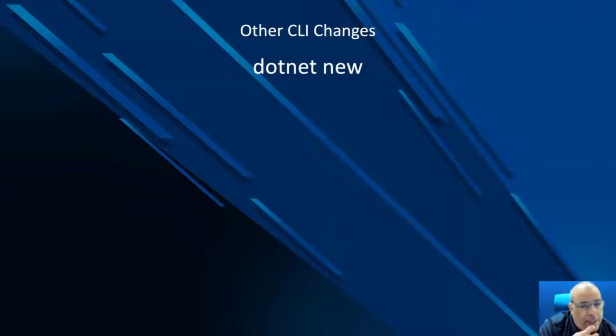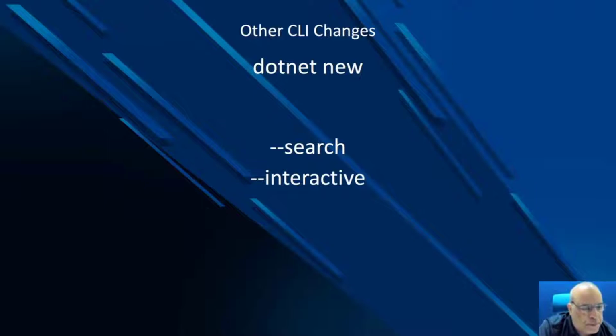There's also the command line .NET new. I don't think that's really new, but the new parameter to it is search. This allows you to search through the NuGet repository or any registered repository you have for certain templates. So if you're doing something like Uno, which is not installed by default, you can do .NET new search for Uno, and it will come back with a list of all the templates that use the Uno platform.